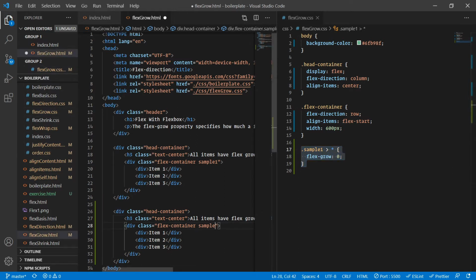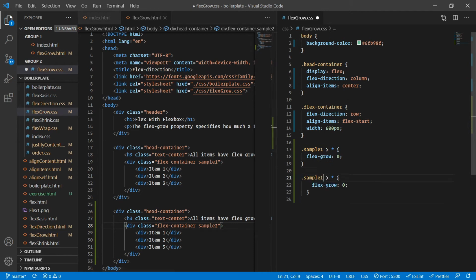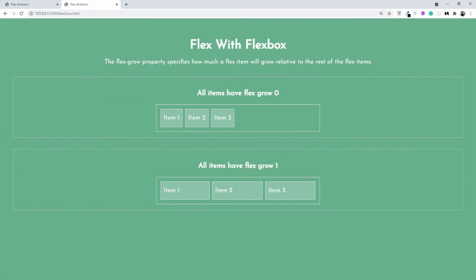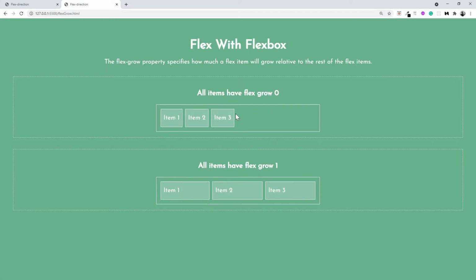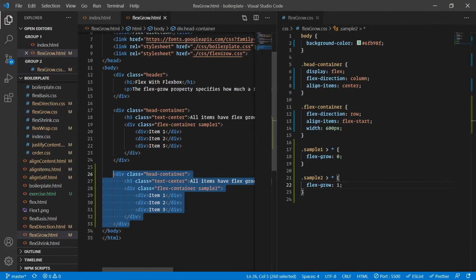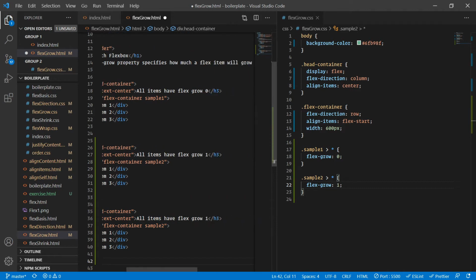Let me tell you how. Sample 2, all the things inside sample 2 will have a flex grow of 1, which means they will grow equally. So as I told you, the growth will be equal, so all of them will grow relatively at an equal speed. All of them have a flex grow of 1. Now let's say I want 2 and 3 to grow in a ratio 1:2, something like that, I can do something like this.